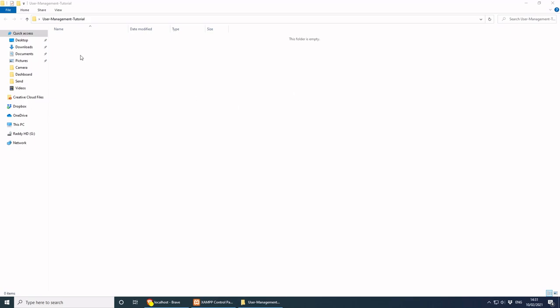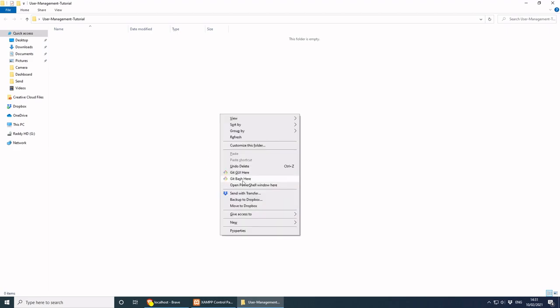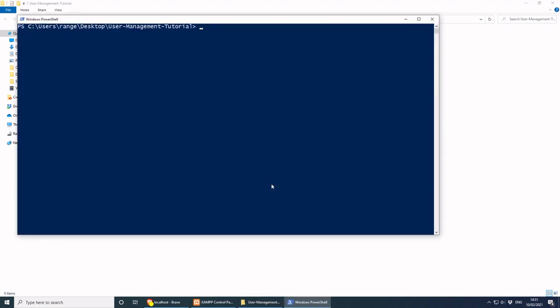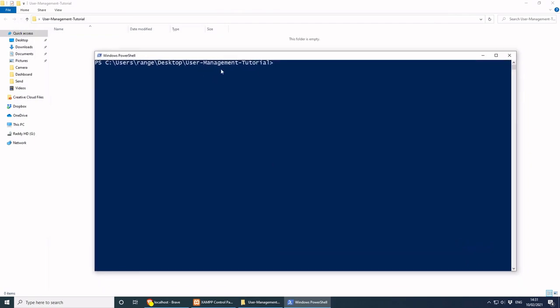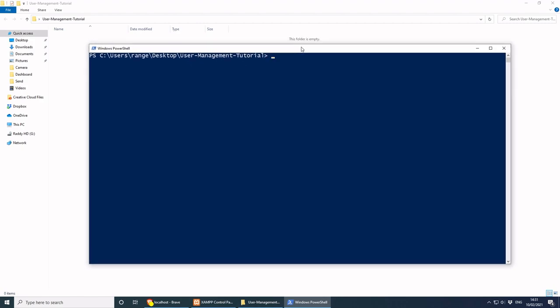As you can see, I have created a new project folder called User Management Tutorial, and on Windows, to go straight to this folder in PowerShell, I can do left shift, right click and open PowerShell window here. This will basically just cd to the project folder, and if you're on Mac or Linux, you might have to just cd manually, which is not a big deal. Once you do that, cd to your project folder.